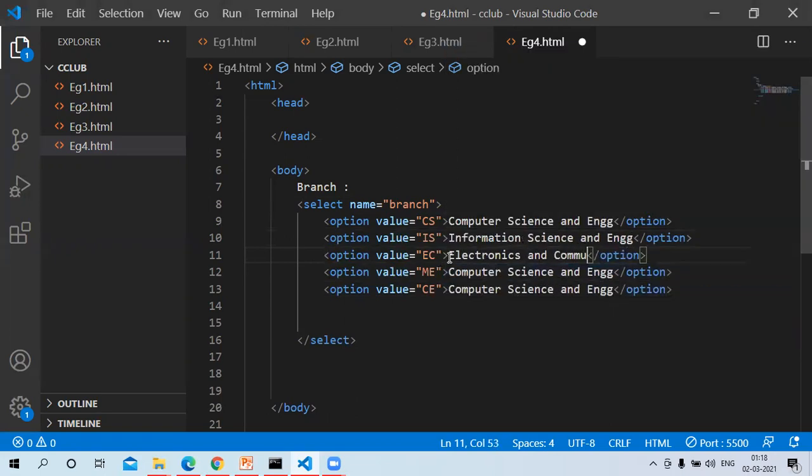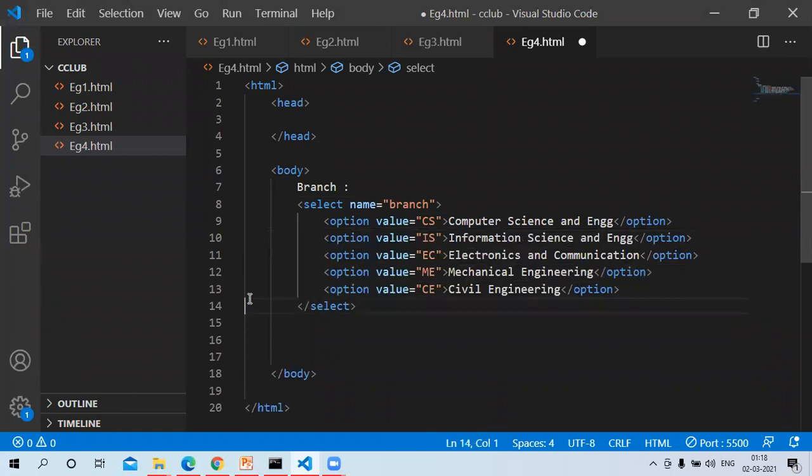Electronics communication. This is mechanical engineering. Mechanical engineering. This is civil engineering. Civil engineering. So this is the way how to use this select option box.